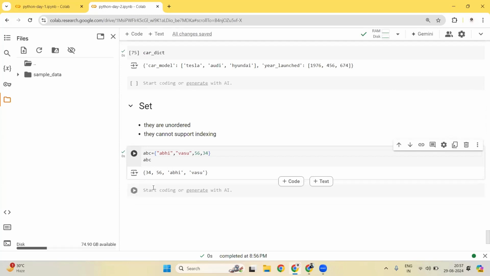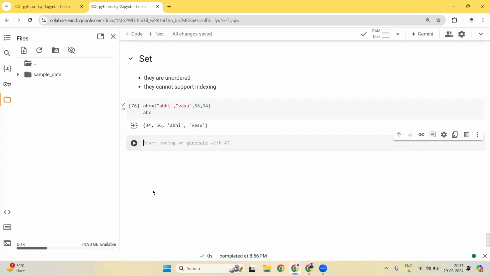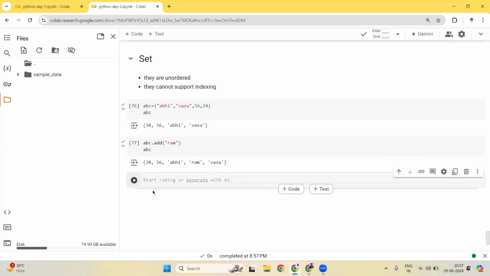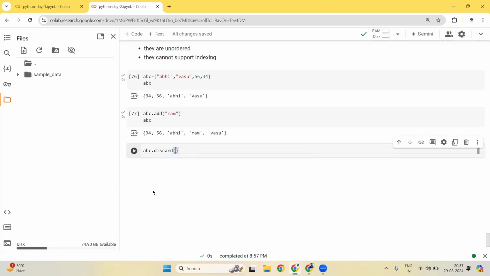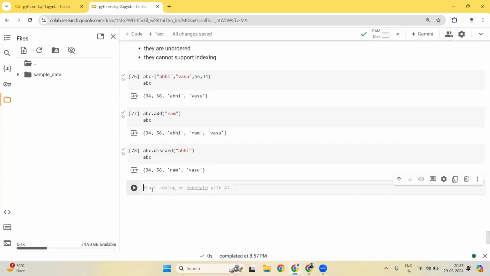Suppose that you want to add an element. What you can do is write ABC dot add, and let us say some other name, Ram. Then I will print ABC, and it will add Ram at a random position. Clear? Similarly, if you want to remove, you can use something called discard. Let us say discard Avi. If I print ABC, you can see Avi is discarded, deleted basically. Clear?